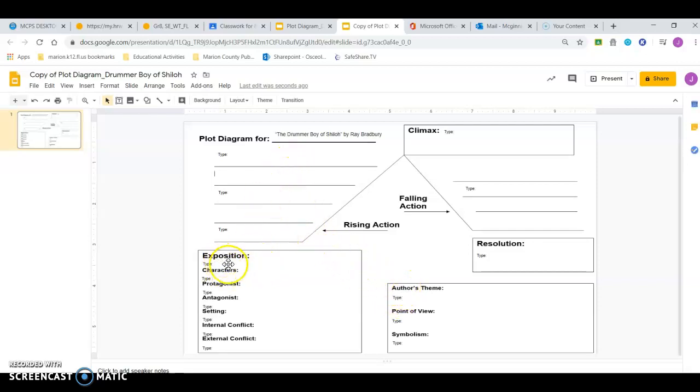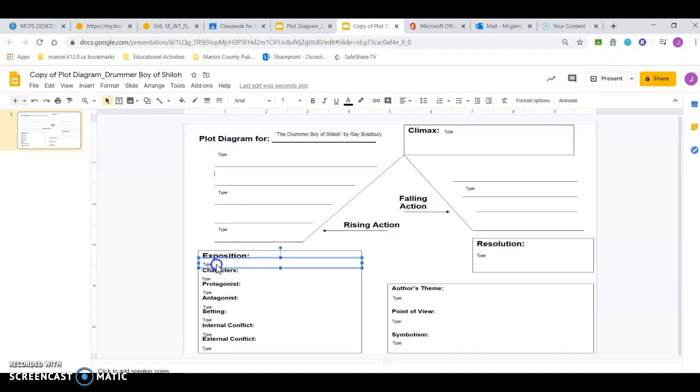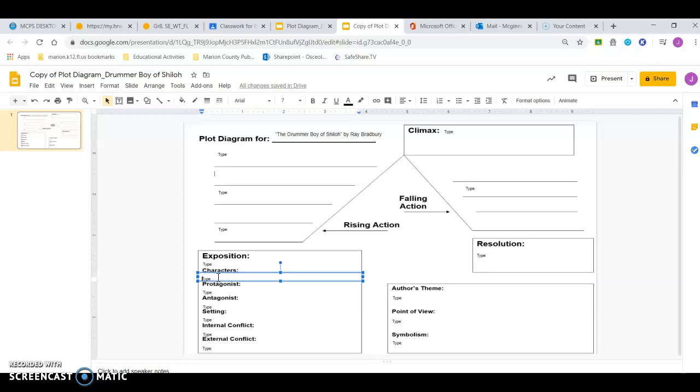And you will fill in exposition. I even tell you where you can type. You can type over the words "type." You don't have to leave that there. What's the background of the story? Who are the characters? Okay. You should be able to type right on the document.